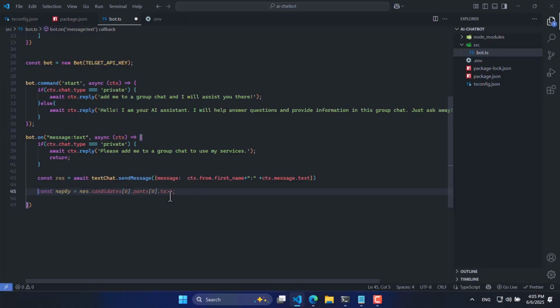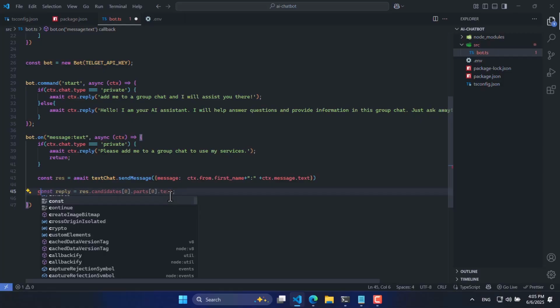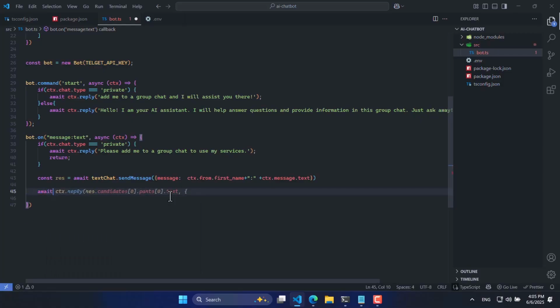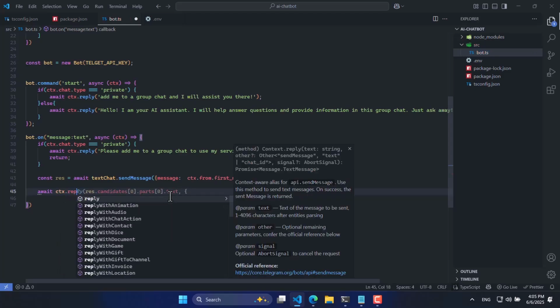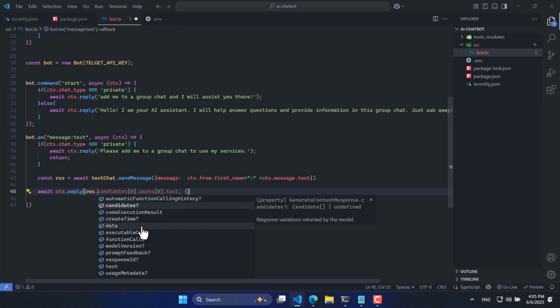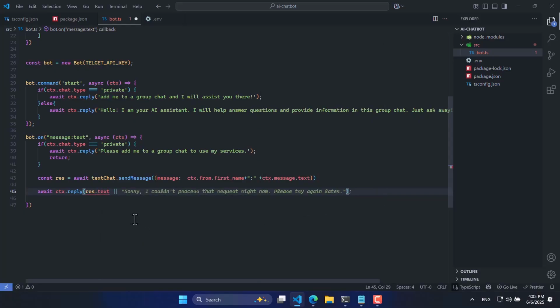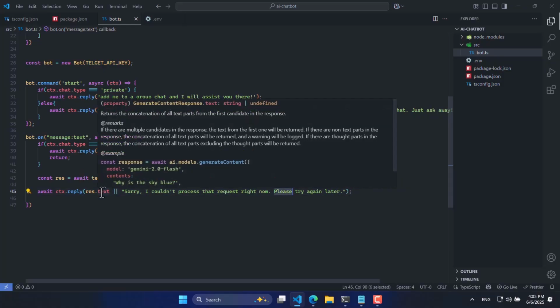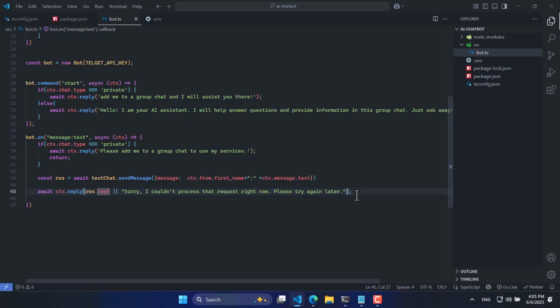And this is where the real interaction happens. This code handles all the text messages sent to your bot. First, it checks if the message is coming from a private chat. If it is, it reminds the user to add the bot to a group chat to use its features. But if the message is from a group, it gets ready to process it. It takes the sender's first name and the message text and sends that information to our AI model using that text chat instance we set up. Finally, it takes the AI's response and sends it back to the group chat, keeping the conversation flowing. Plus, there's a helpful fallback message if the AI can't respond for any reason. Great job handling the messages.